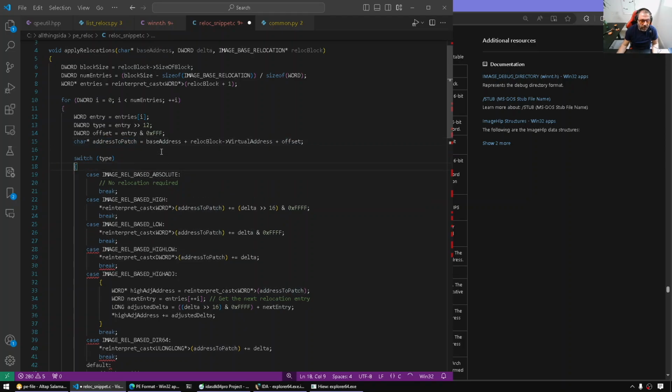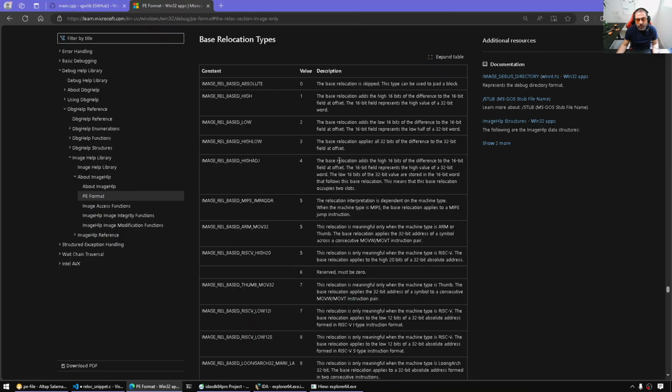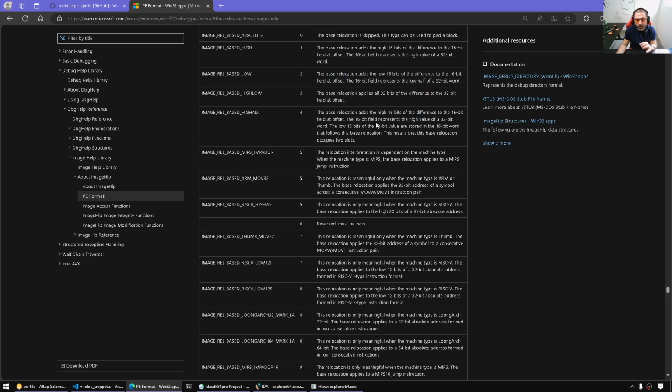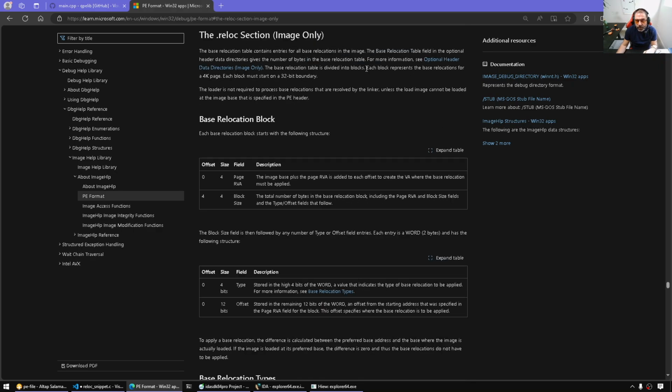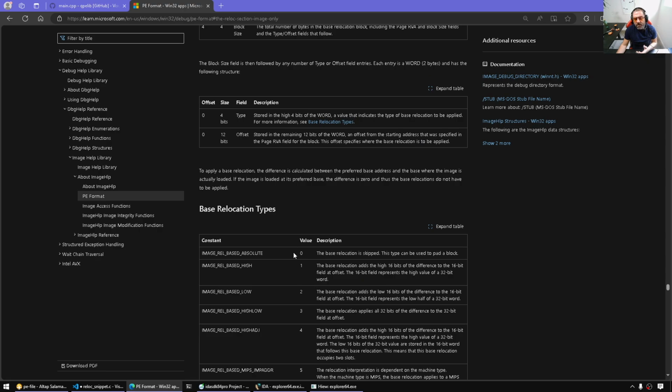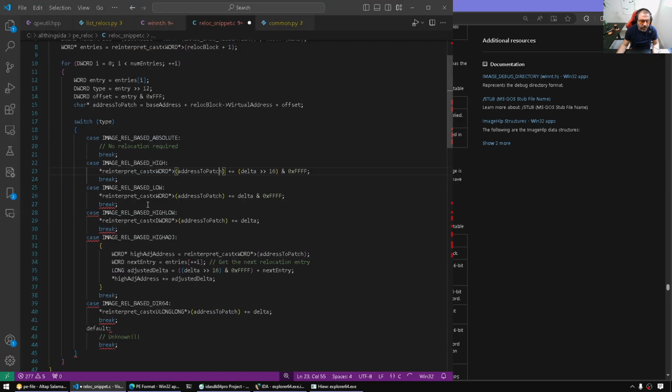We switch on the types. If it's IMAGE_REL_BASED_ABSOLUTE, based on documentation, this is type 0, we should skip it, and this is just for padding. There's a requirement that each block should start at a 32-bit boundary, so there will be a type that's just used for padding. So we skip entry 0 and let's focus on, for example, HIGHLOW, type 3. This is for 32-bit PE files, the most common relocation type.